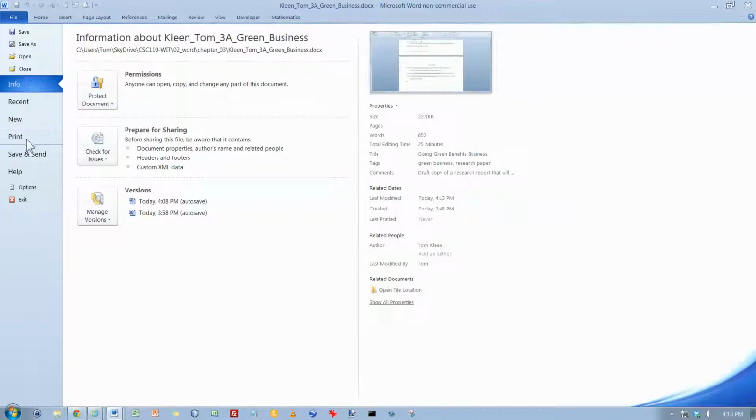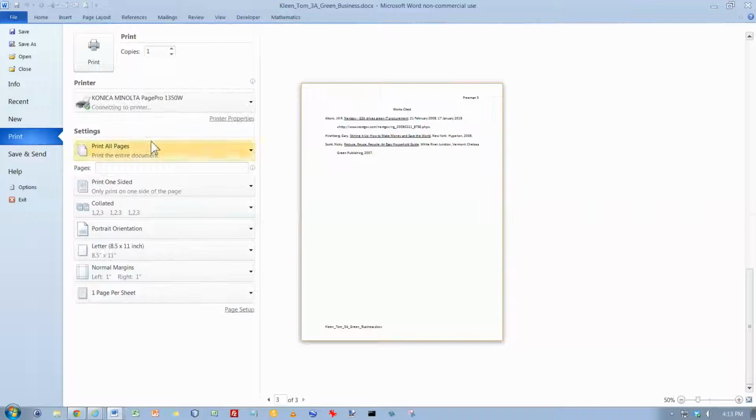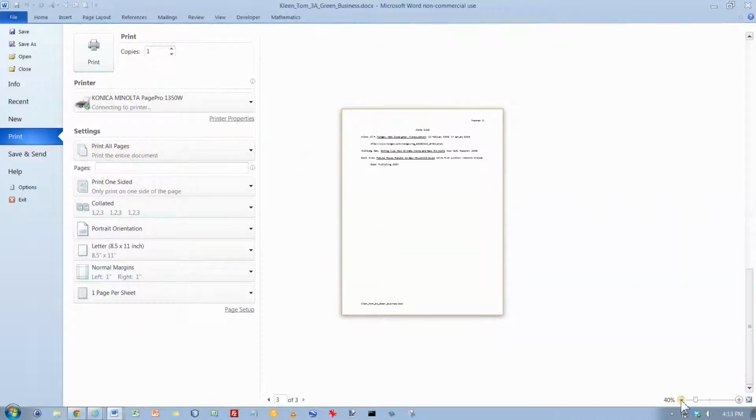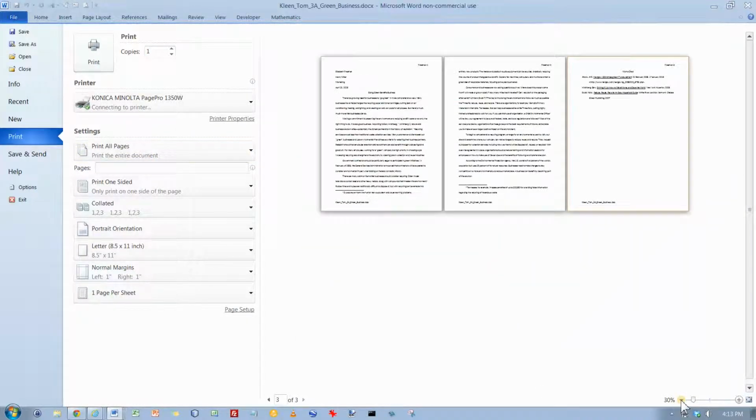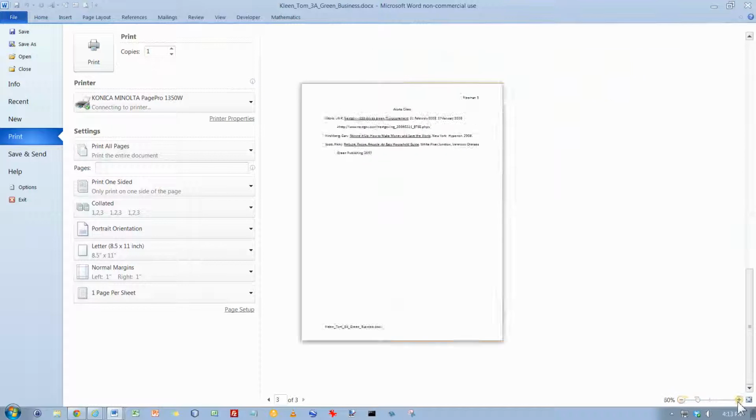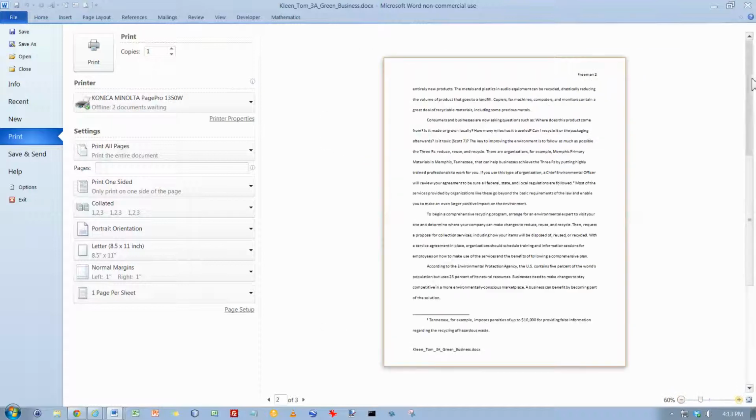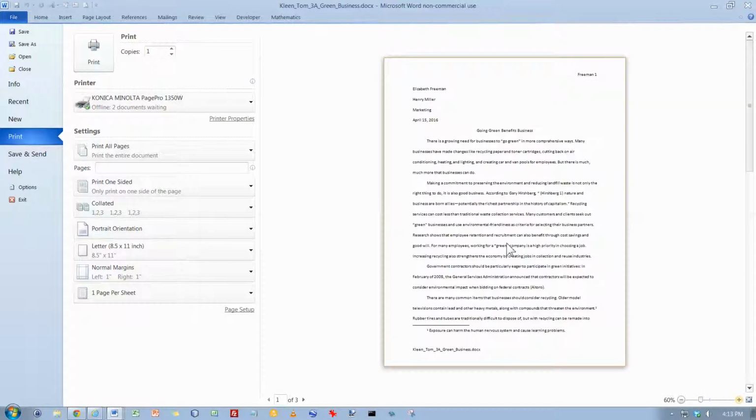And we'll do a quick print preview here. And if we shrink this down a little bit, we can see the whole thing. If that's too small, we can zoom in again and move from page to page with the scroll bar over here. And that takes us to the end of Project 3A.